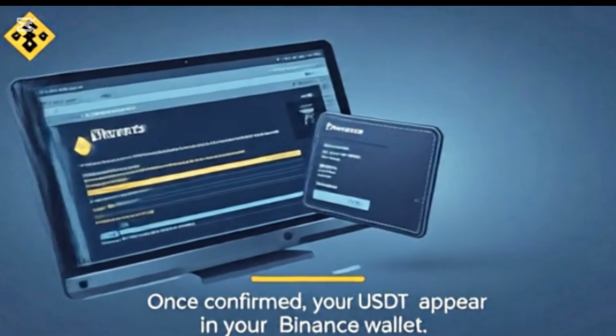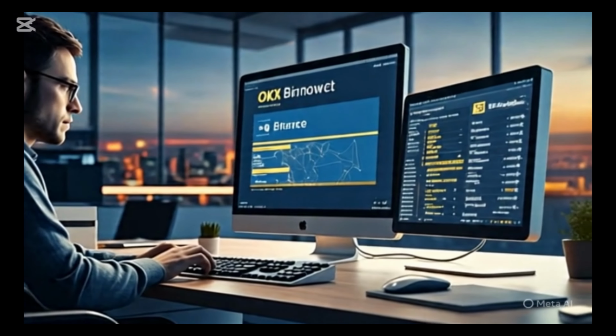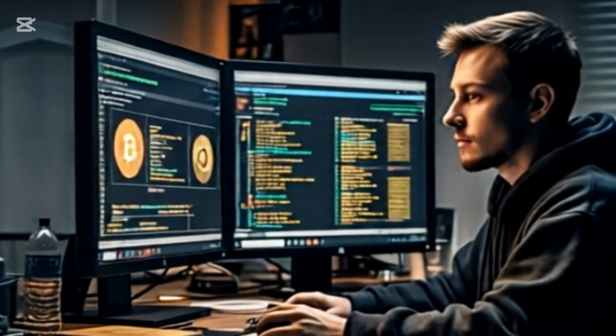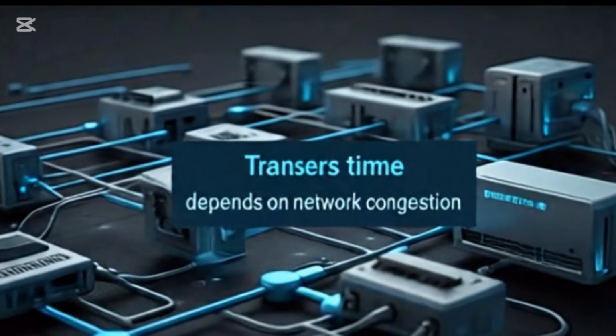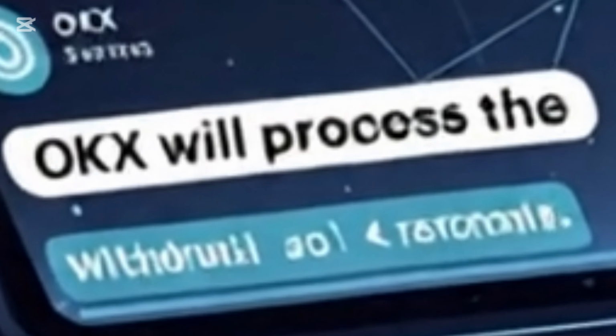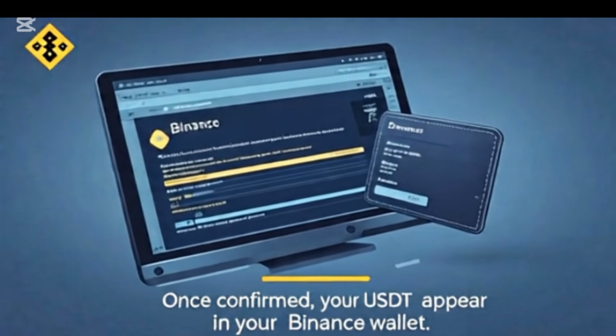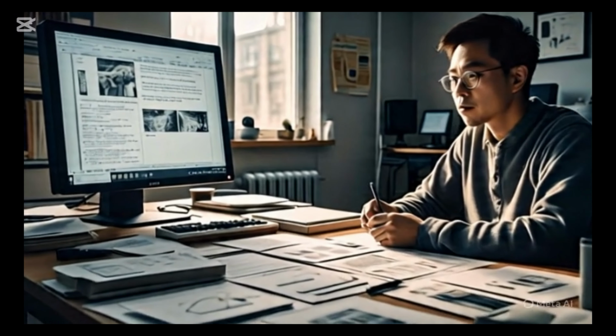Important notes. Always ensure the network selected on OKX matches the one on Binance to avoid loss of funds. Be aware of transaction fees, which vary by network and current congestion. Double-check the deposit address carefully before submitting the withdrawal. This process is widely used and straightforward, as detailed in multiple tutorials, guides, and articles, so link in description box.